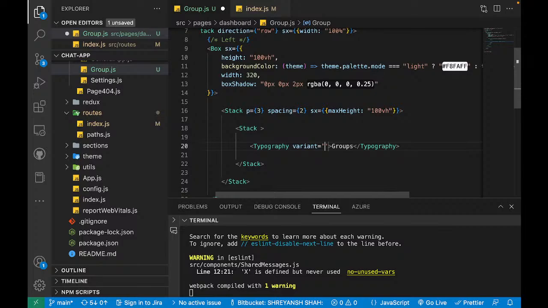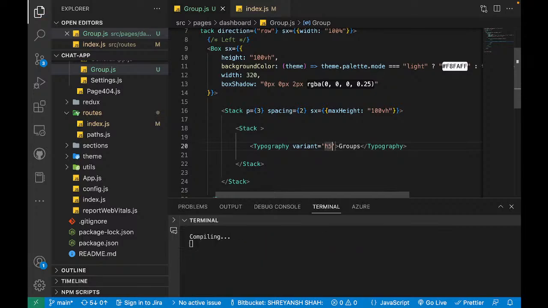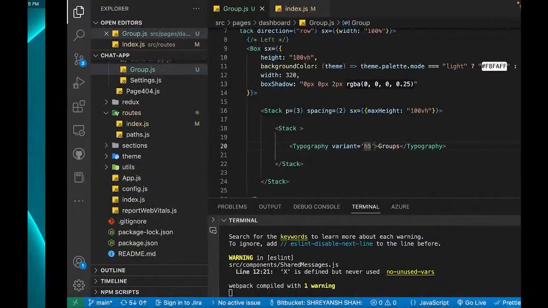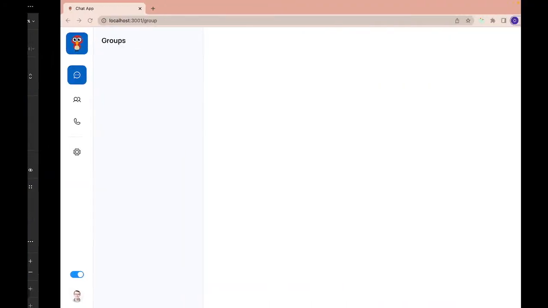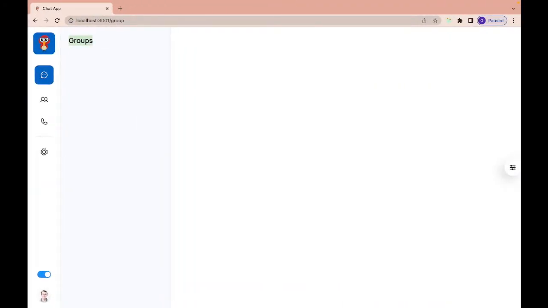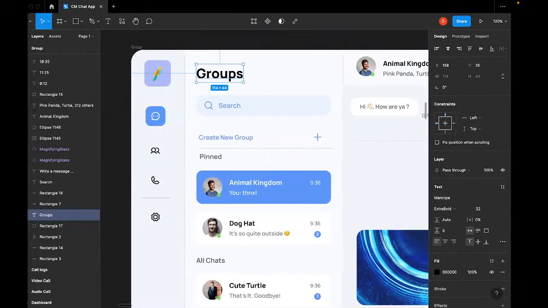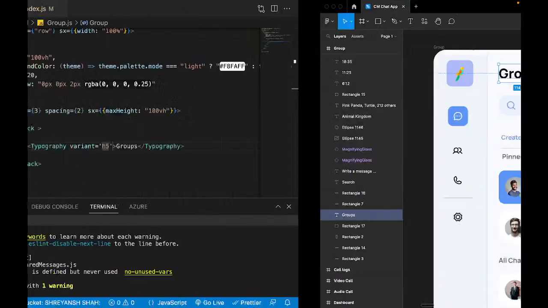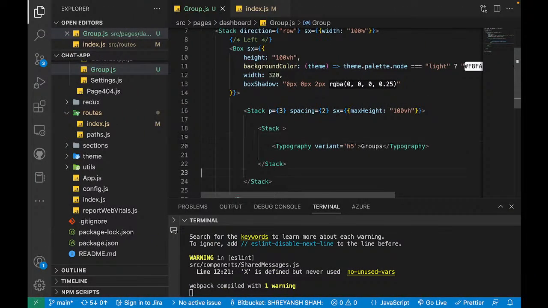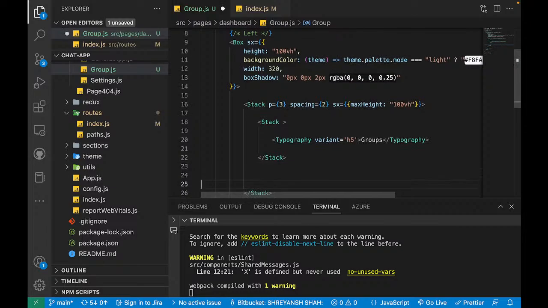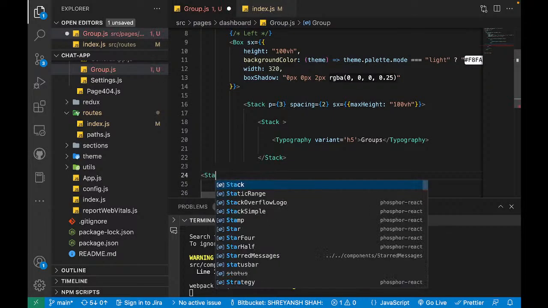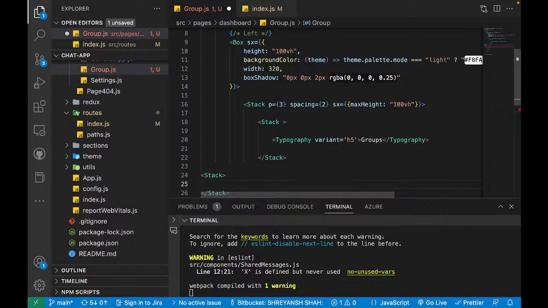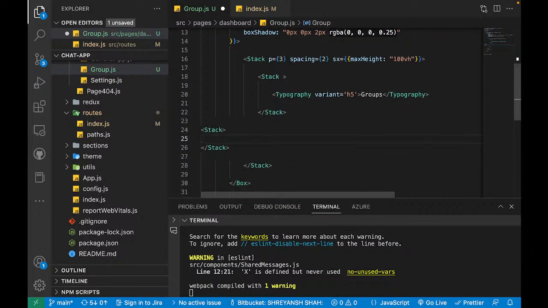Okay, so that actually makes our task easier, because we don't have to write repetitive styles. Okay, and now you can see this is looking much nicer. Okay, and there is one more thing. After this, let's first render our search component. Okay, so for that, again, I'm going to use a stack.